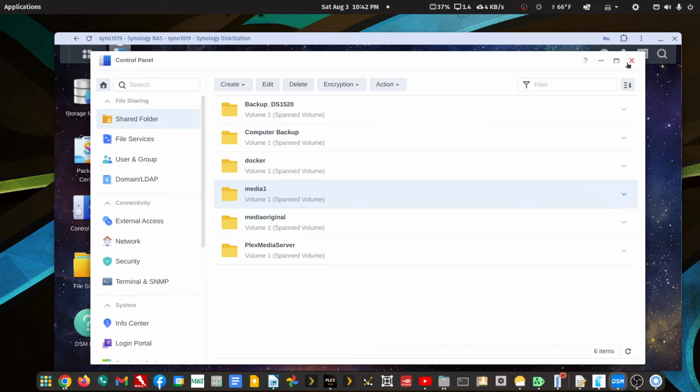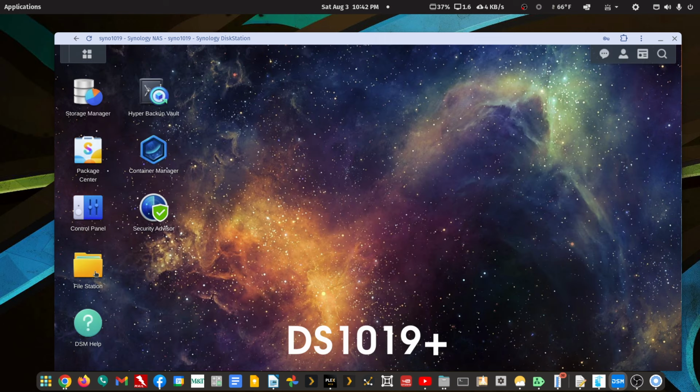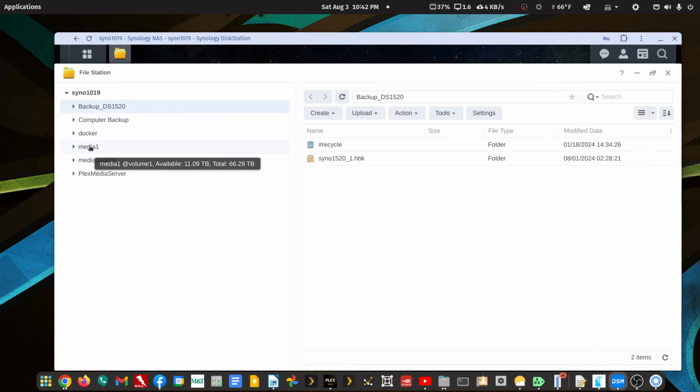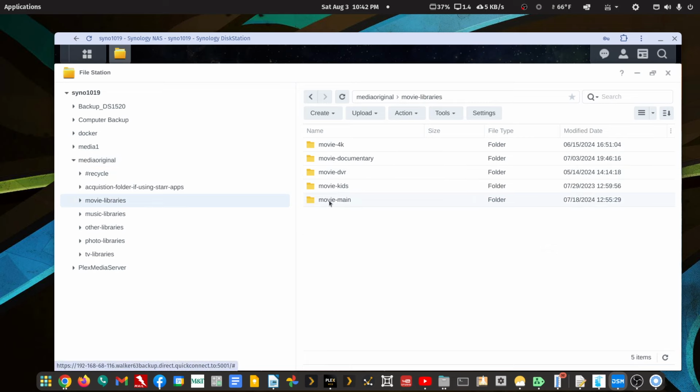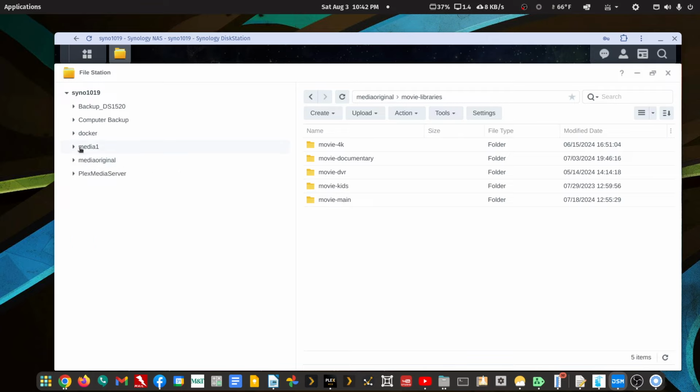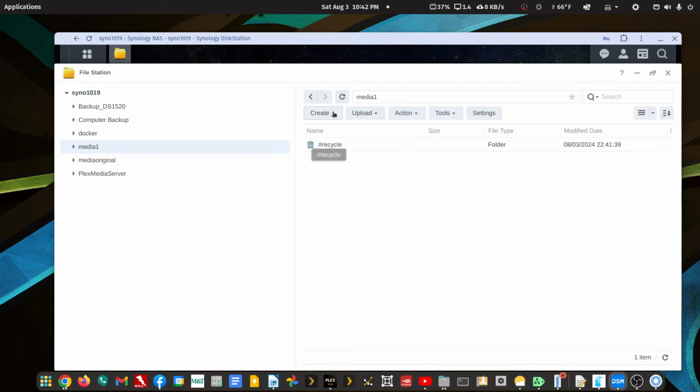So now we can ditch Control Panel. We can go into File Station, and we're just going to create two simple library folders. I know, Joe, that I hyped the sort folders, but you don't have to use it. That's what I use here. I use sort folders, and inside the movie library sort folder, I have my individual movie libraries. So you don't have to recreate that nested structure. We'll just do something simple.